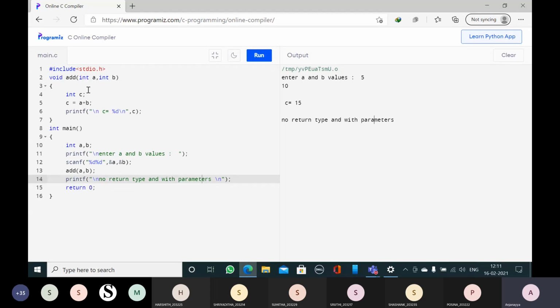So here, whenever there are parameters, we have to read the values in the calling function. Main is the calling function. Add is the called function. Earlier, in the no return type and no parameters case, I was reading the values in the function itself: enter the values of A and B, scanf address of A, address of B. But in this case, since it contains parameters, I need to pass the values from the calling function. That's why I am reading the values of A and B in the main function.